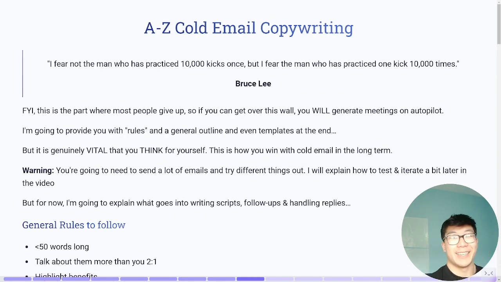So this is the A to Z for cold email copywriting, right? Bruce Lee, and you gotta love Bruce Lee as a fellow Asian: "I fear not the man who has practiced 10,000 kicks once, but I fear the man who has practiced one kick 10,000 times." What this basically says is you need to keep going at it, and keep working on the same thing and the same structure, understanding what an actual cold email does, what good copy to write, and what actually persuades someone to reply to your email.